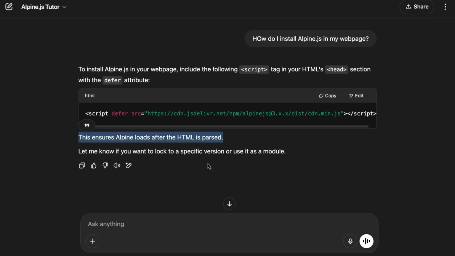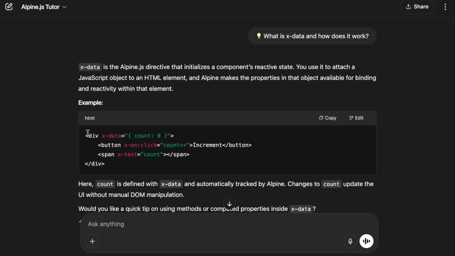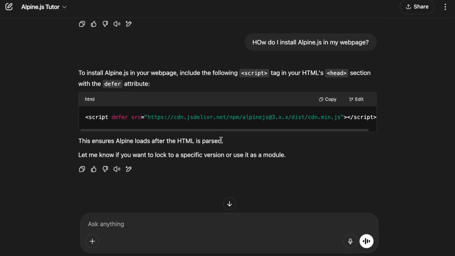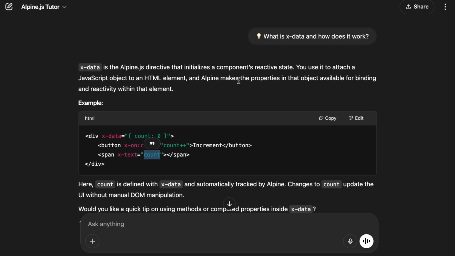Here, this hint, and then you can do something like this with this snippet here. You have an increment button, and here the text binding to this state here. X data is defining the state, and here with this button you increment the state, and here with this binding with X text, you are binding the text content here to this state here. So this is it in a nutshell, but you can ask, of course, anything you like about Alpine.js here.